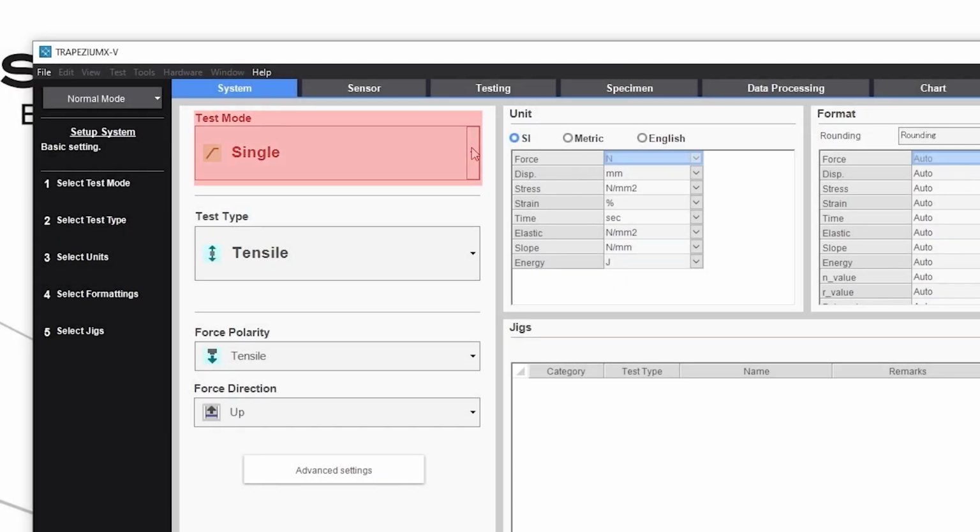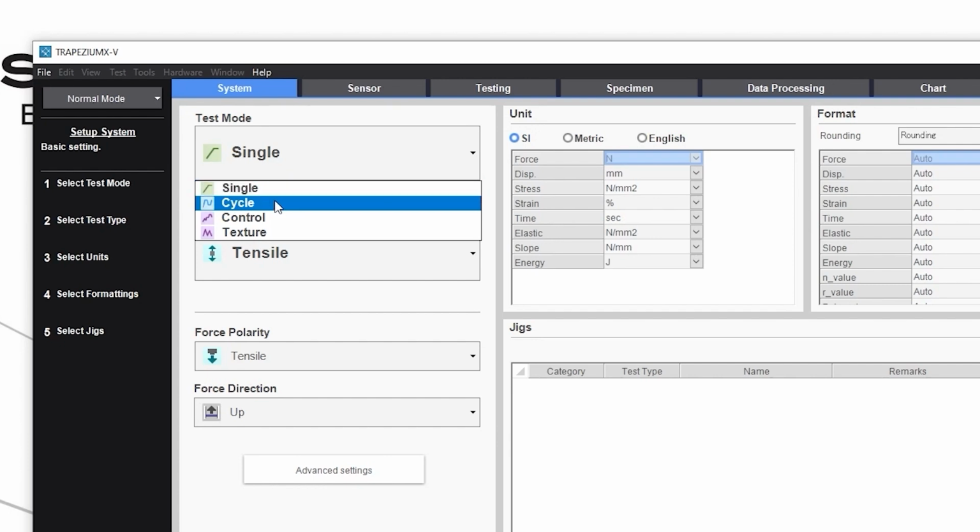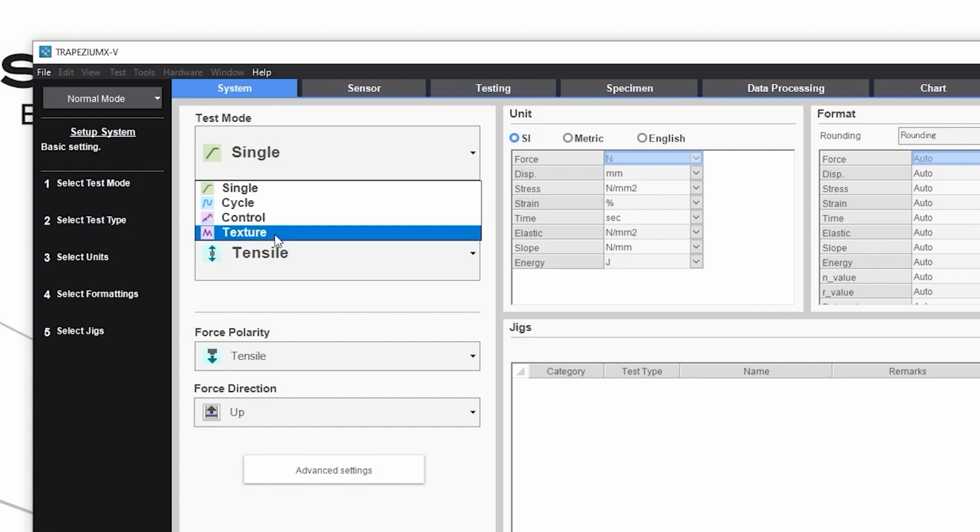Starting with System Settings, select a test mode and test type. Single tests allow testing in a single direction with up to 4 steps. Cycle tests allow you to cycle between 2 test points for up to 1,000 cycles. Control tests allow you to program complex combinations of up and down movements, holds, or loops within a single test.